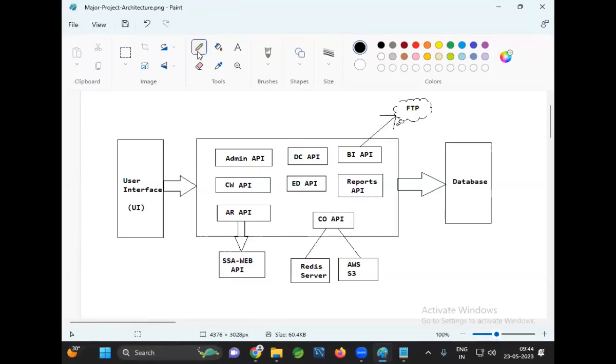Then the BI API, benefit issuance. What is the purpose of that API? It will send the benefit amounts to the citizens who are approved for the plans.